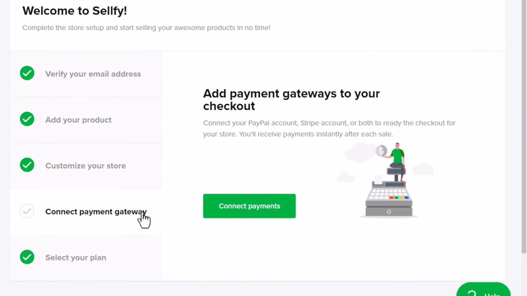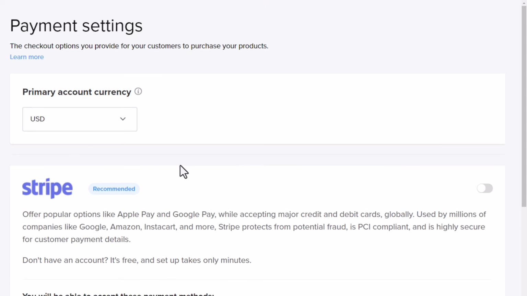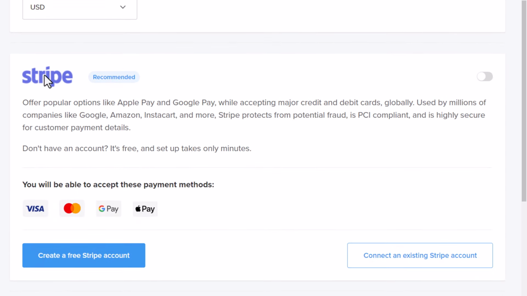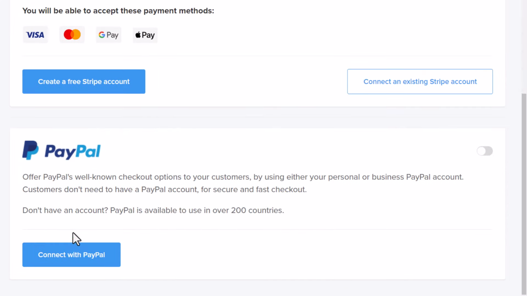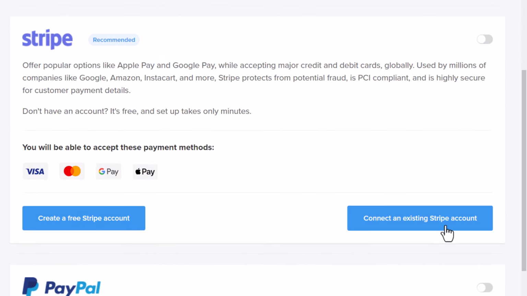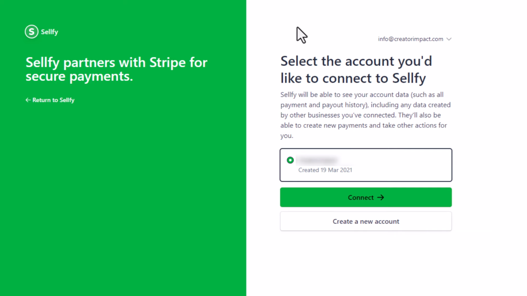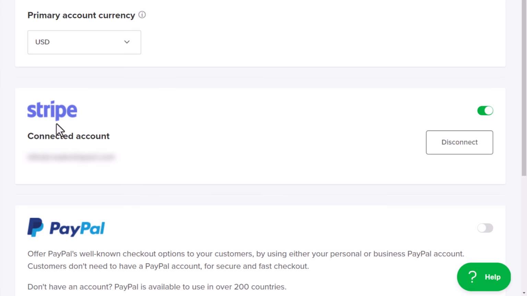We're going to connect a payment gateway. I click Connect Payments. So you've got Stripe or PayPal. So I can connect to an existing Stripe account. And if I have a Stripe account already, it's pretty easy. Just simply head to Stripe, log in, create an account, and then you want to come back and connect. And you can now process card payments using Stripe on your account.